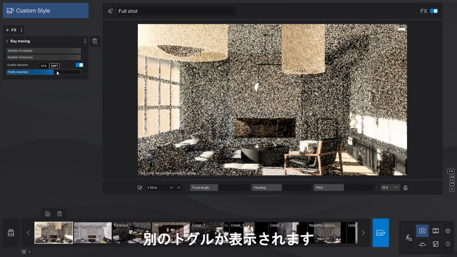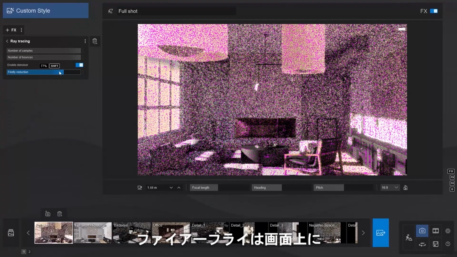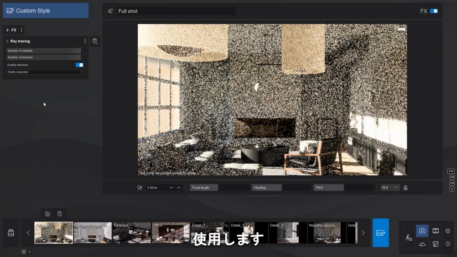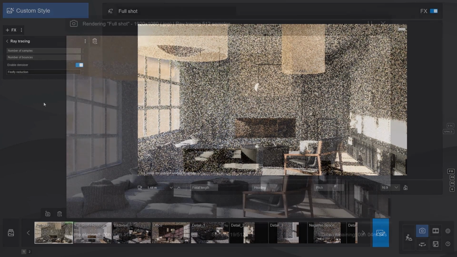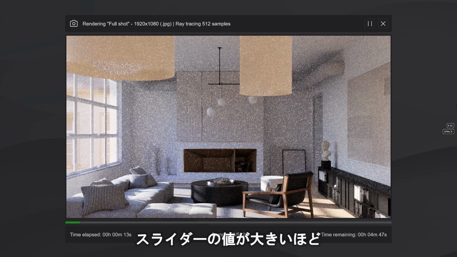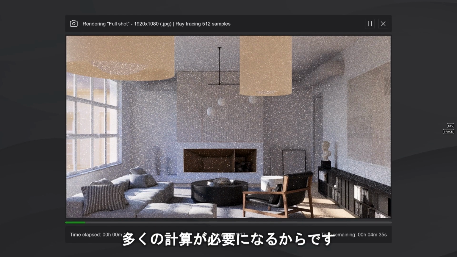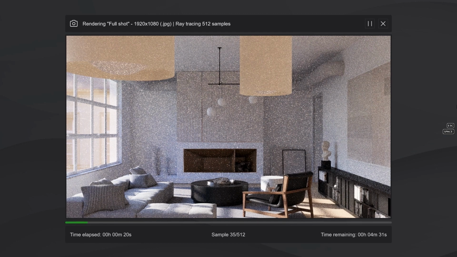Another toggle appears when you enable the denoiser. Firefly reduction is the slider you use when extremely bright pixels appear on your screen. Since we don't have any and everything looks sharp, let's keep it to 0. Remember that the higher the value of the sliders, the longer the processing time will be, because each will require many more calculations. Lumion goes above and beyond to keep things simple.